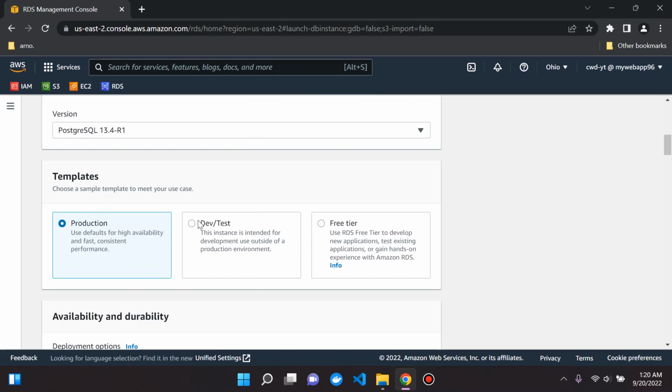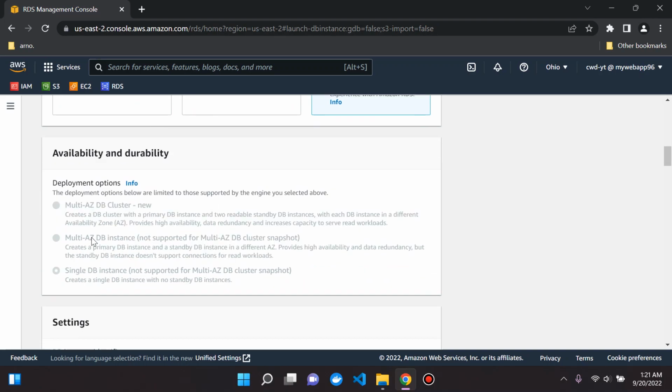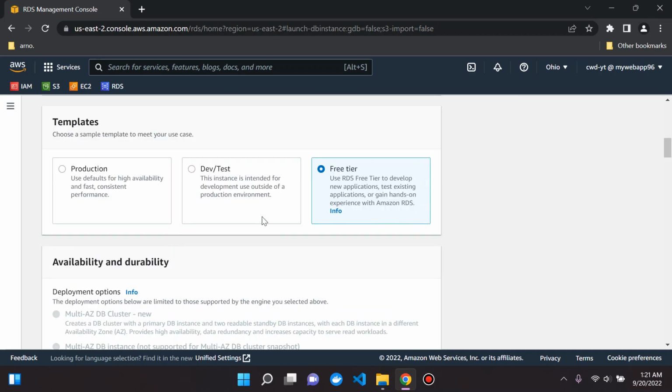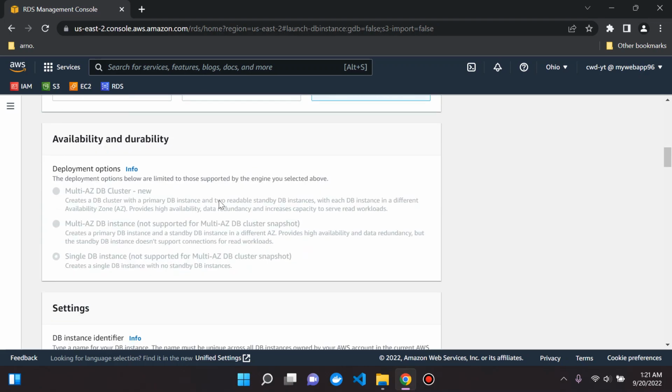We can choose our template. First, we have production, we have dev test, and then we have free tier. We don't want to go into extravagant detail here, so let's keep it simple with the free tier. Go ahead and just check that option. Availability and durability will be grayed out since we're utilizing free tier, so some options will be prohibited.